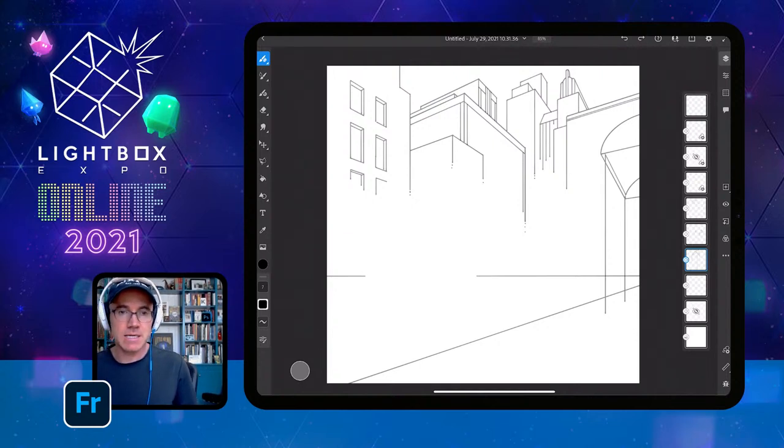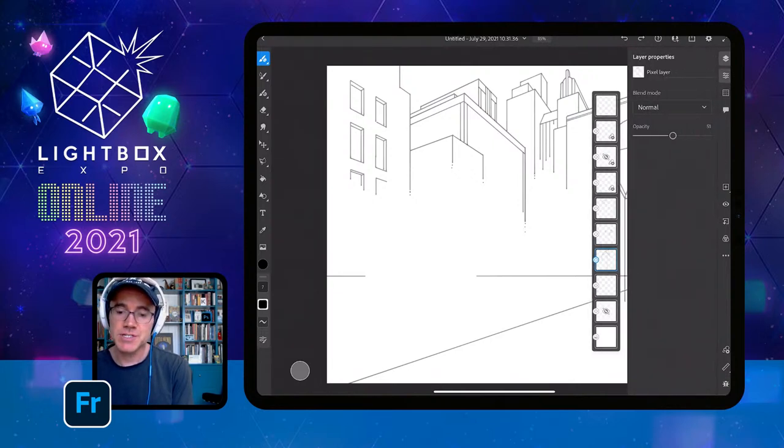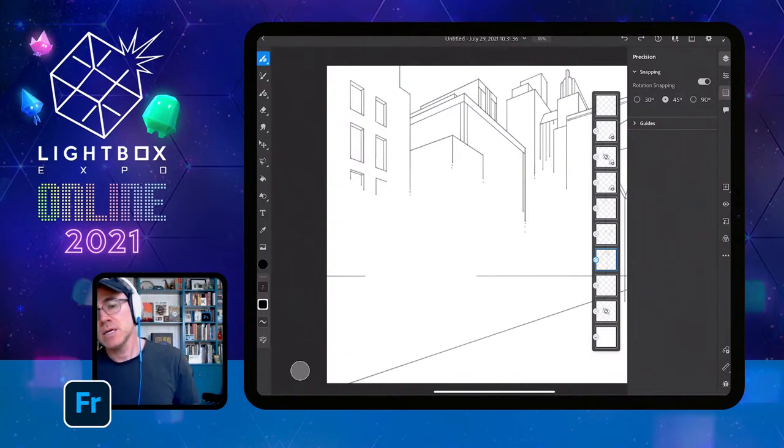All right, let's get cracking. So those of you who are paying attention to what's going on in Fresco, know about the pre-release program and these kinds of things, or maybe have been watching some videos in the last month or so, have seen a special panel over on the top right. So we have our layers here, got my layer properties, and just underneath that, look at this new panel, we have precision, okay? With the precision panel, you have the ability to change how snapping happens with your document.